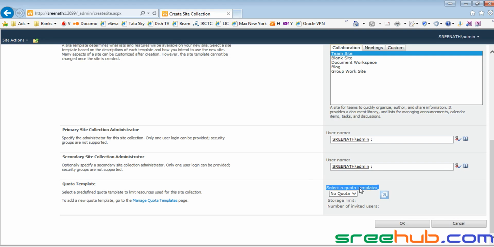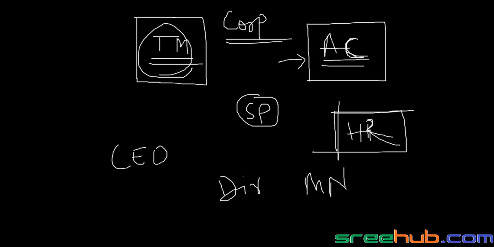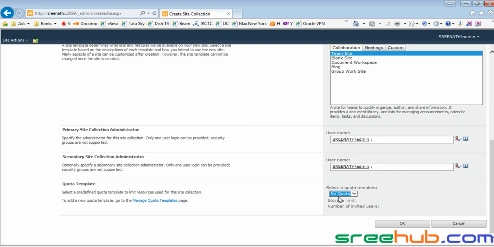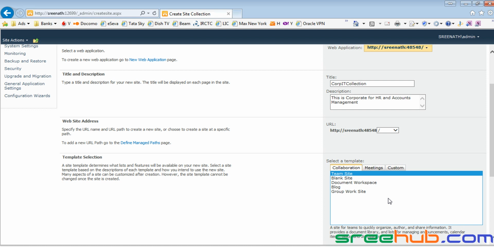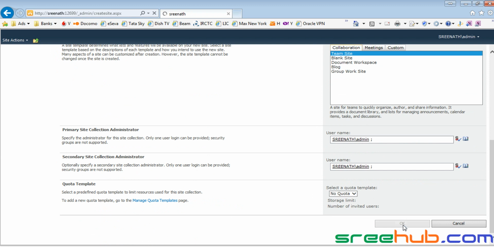This is very important. Again I said, when it comes to team members here, a team member can upload any number of documents. An accountant can upload any number of documents, HR can upload any number of documents, the director can upload any number. So whenever you're creating a SharePoint site, you should not mention the limit. That's why no quota, which means any amount of memory you can use. Now this is all the parameters which we will be giving for site collection. Now let's click on OK.